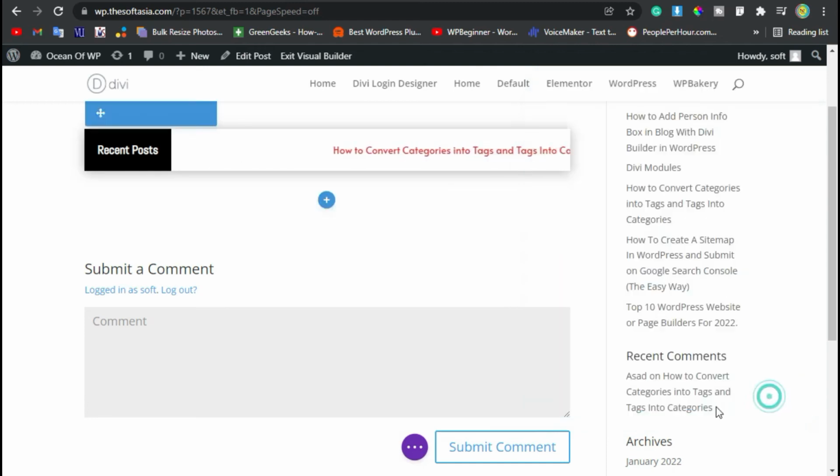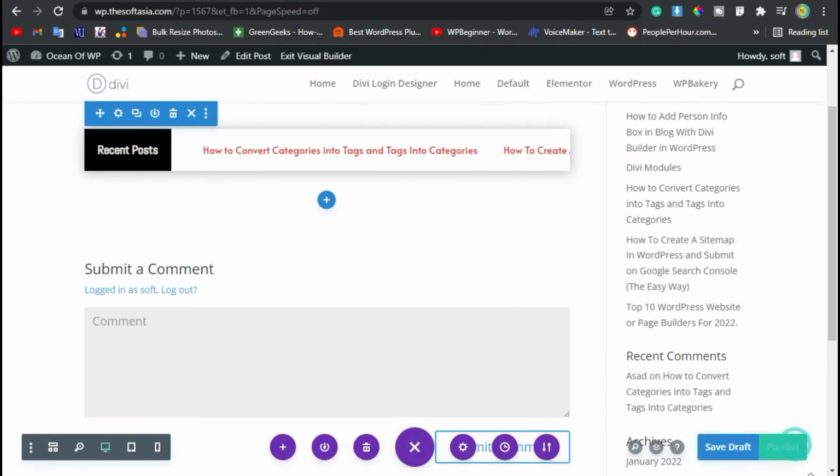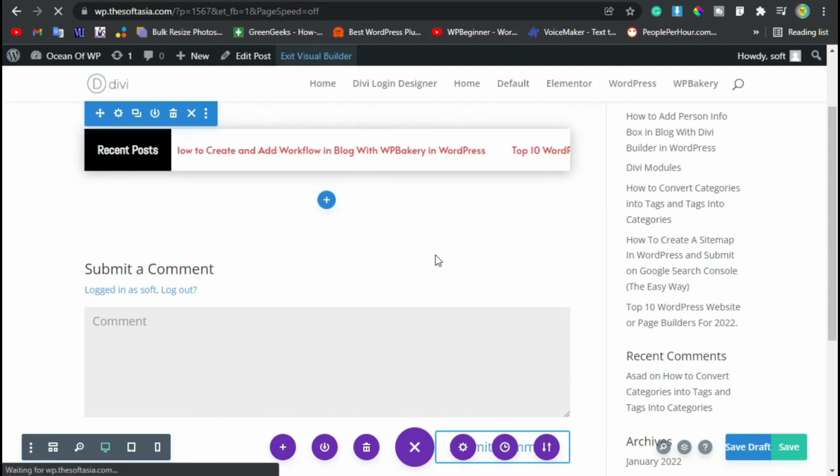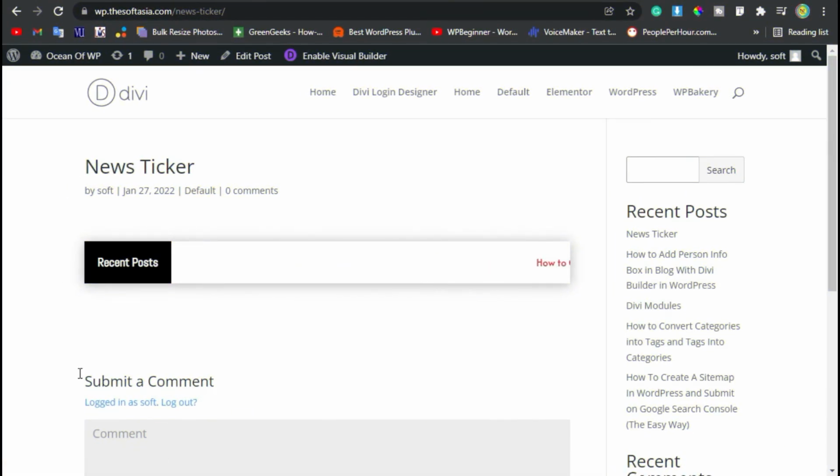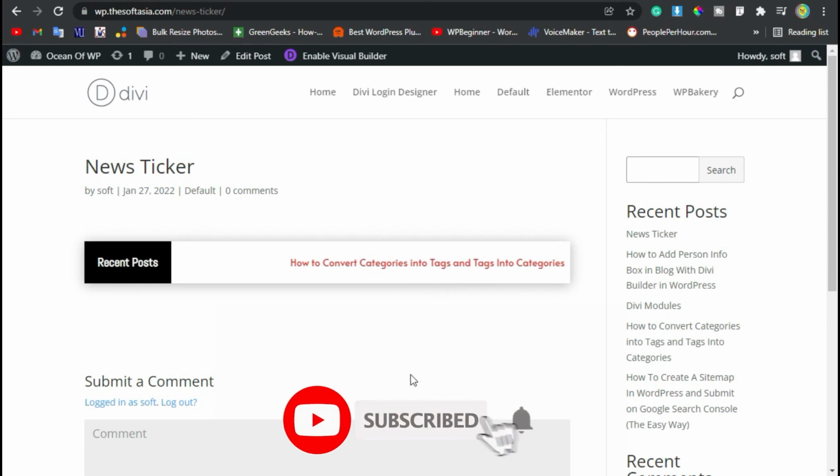Now click on the three dots and publish the post. Now you have successfully published the post. To take a live preview, click on this exit visual builder button. Now here you can see you have successfully added a new sticker. Here is the title and here is the news or posts.